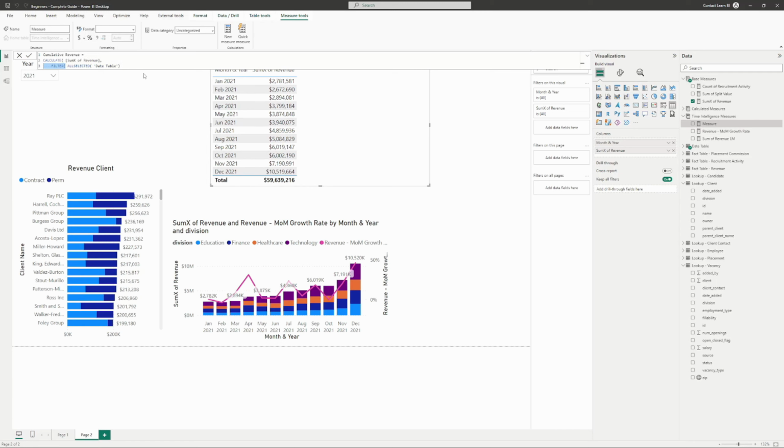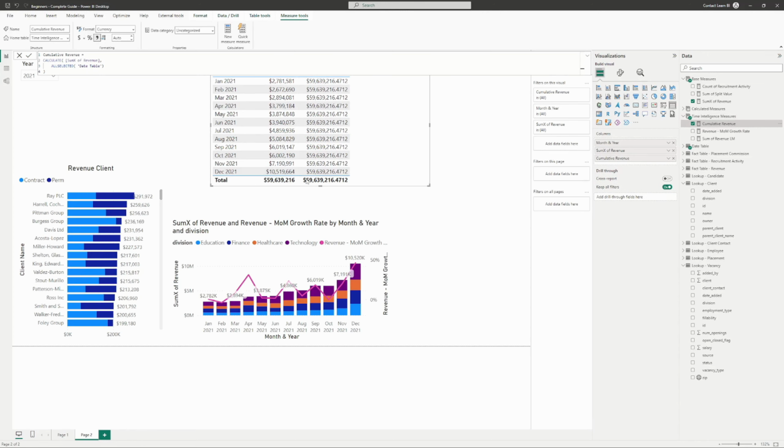So if we put this measure onto the table, we will see just that same total value across the board, right? Because we've removed that evaluation context at each line item for the month and year, since we're doing ALLSELECTED on the date table. So our ALLSELECTED is the full year, and it's getting us that total value. That's what we're filtering with this filter statement.